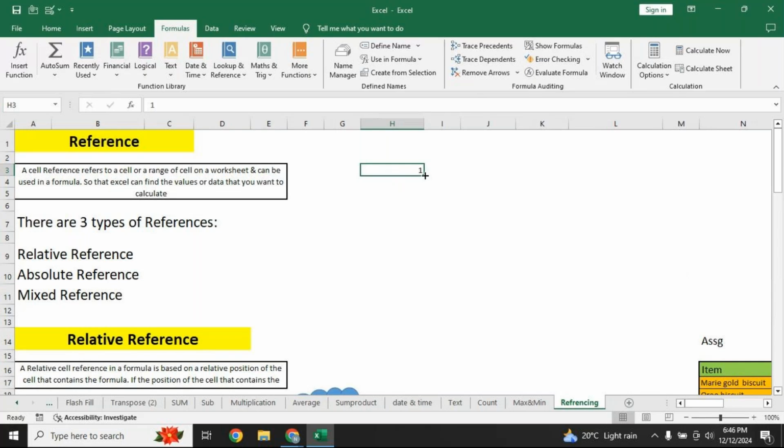The fill handle means the black cross that you can see on the right hand side corner of your cell. I'm just going to click without releasing the click and drag it. So when I use the fill handle, you can see the same number has been copied to the selected range.